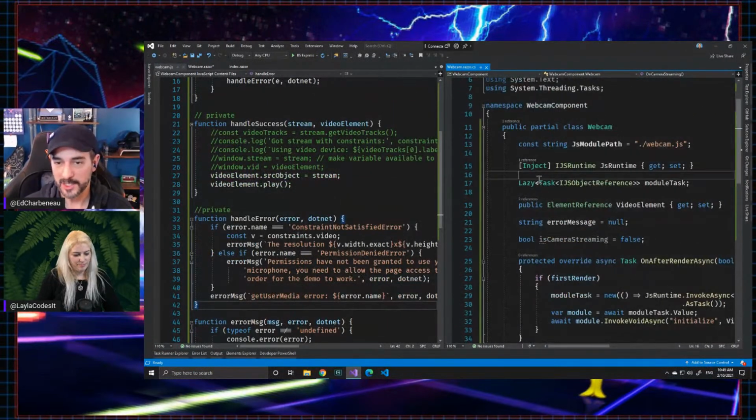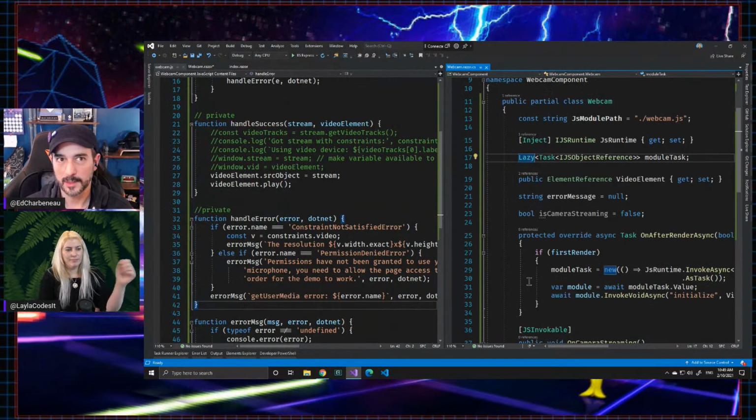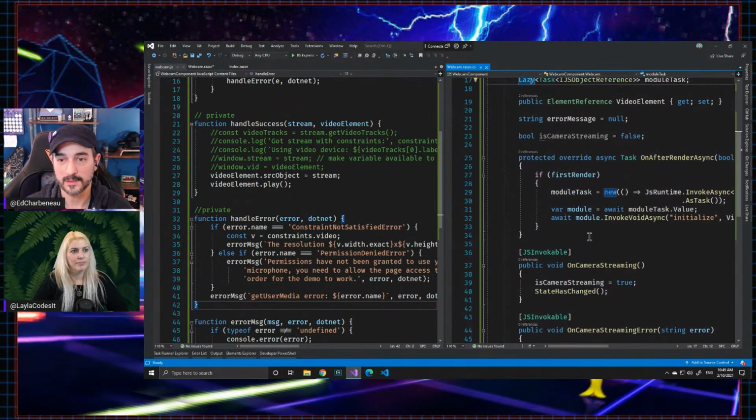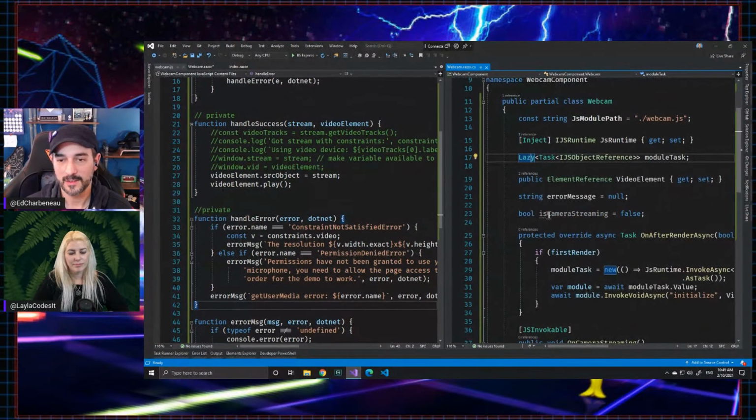It will never actually be lazy loaded in the sense that it's a life cycle thing. It's a little bit too much probably to get into here.